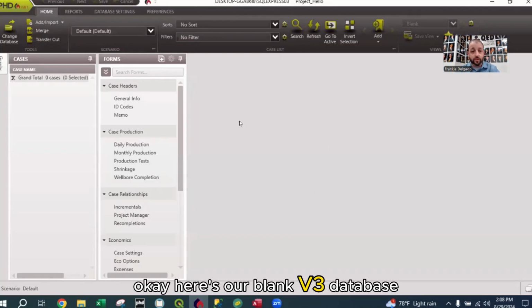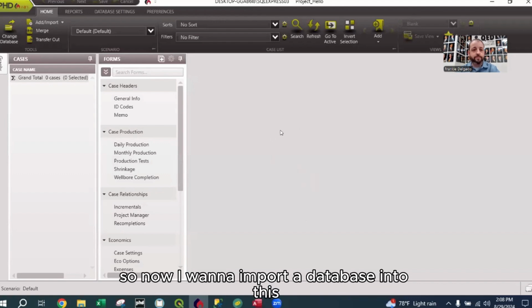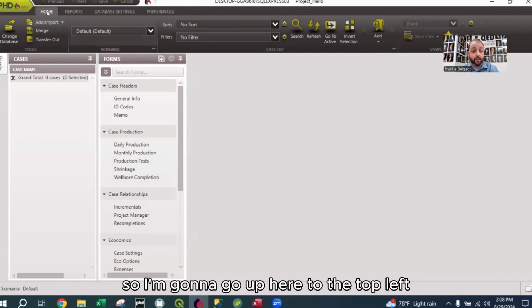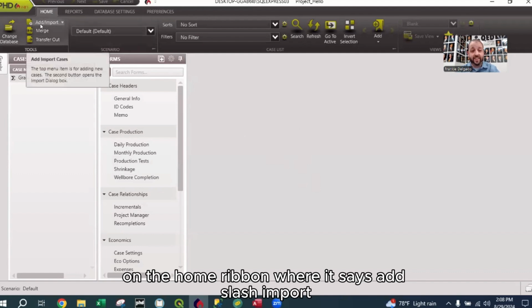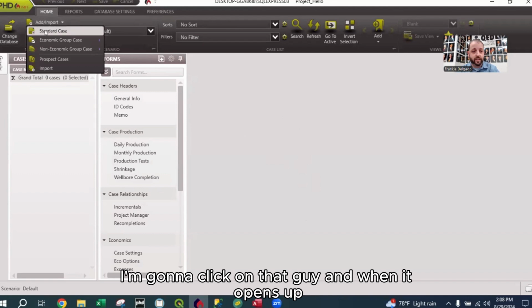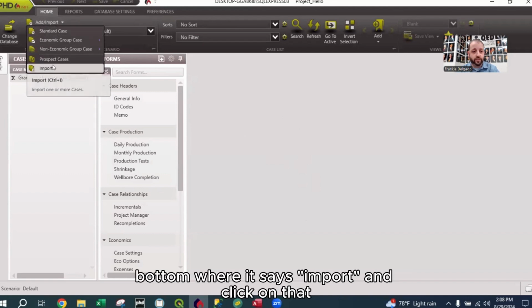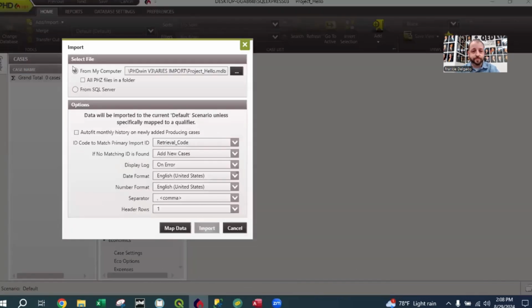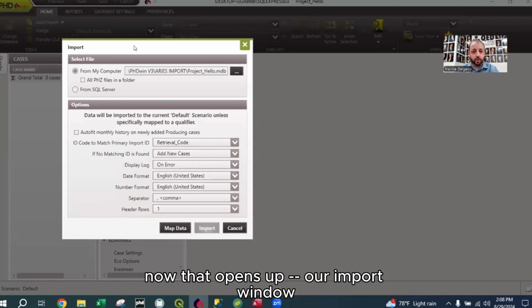Okay, here's our blank V3 database. So now I want to import a database into this. I'm going to go up here to the top left on the home ribbon where it says add/import. I'm going to click on that. And when it opens up, I'm just going to go down to the bottom where it says import and click on that. Now that opens up our import window.